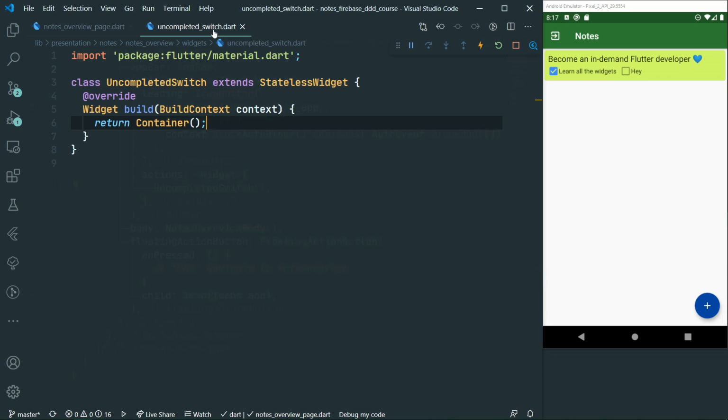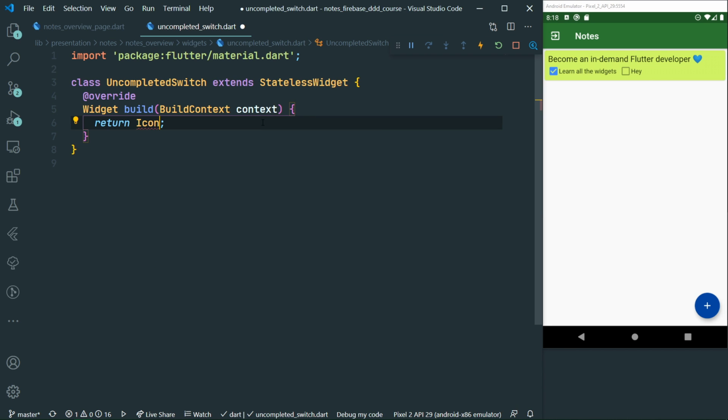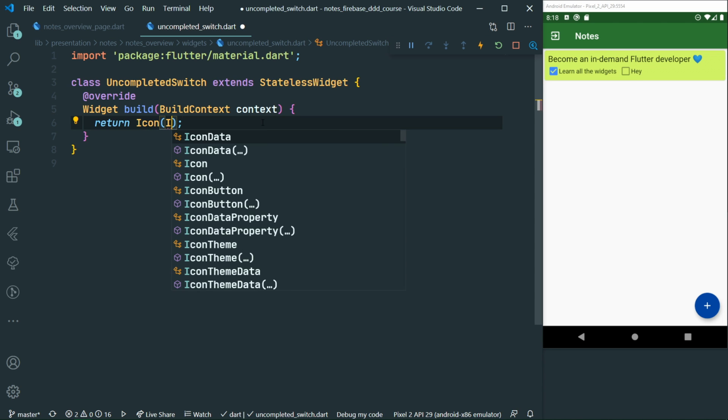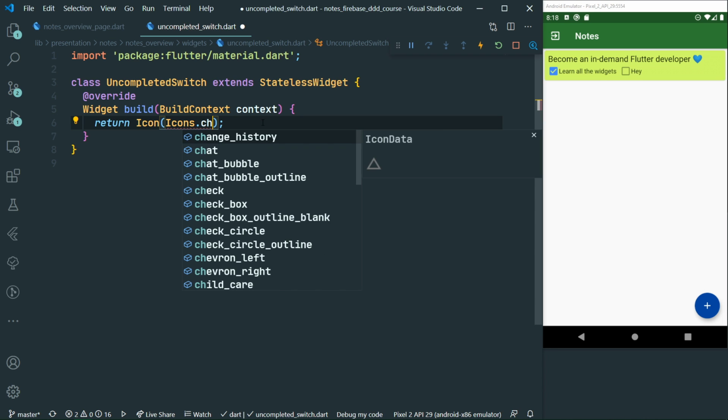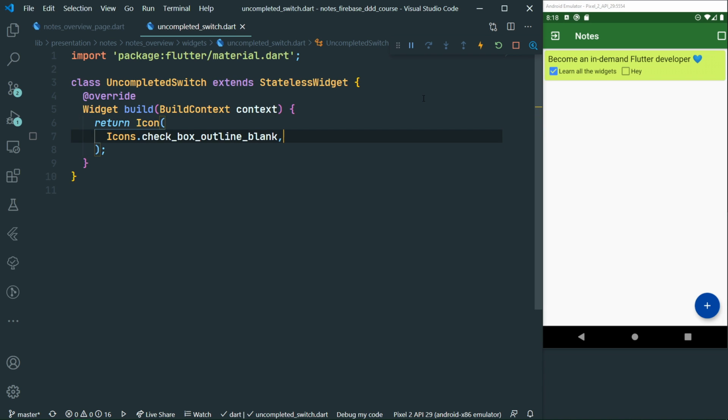So let's go to uncompleted_switch.dart back over here. And the first thing which we actually want to add here is the icon, right? We want to, just as we are building this, see some sort of an icon over here. And for now, let's just include the icon which is from Icons.check_box_outline_blank, right? Something like that. As you can see, it was immediately added to the corner of the app bar. Of course, we are going to make it switchable. For now, we are just building a simple UI so that we can see something on the screen.